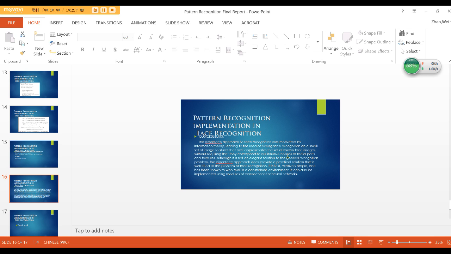It is fast, relatively simple, and has been shown to work well in a constrained environment. It can also be implemented using modules of connectionist or neural networks. So this is my conclusion.